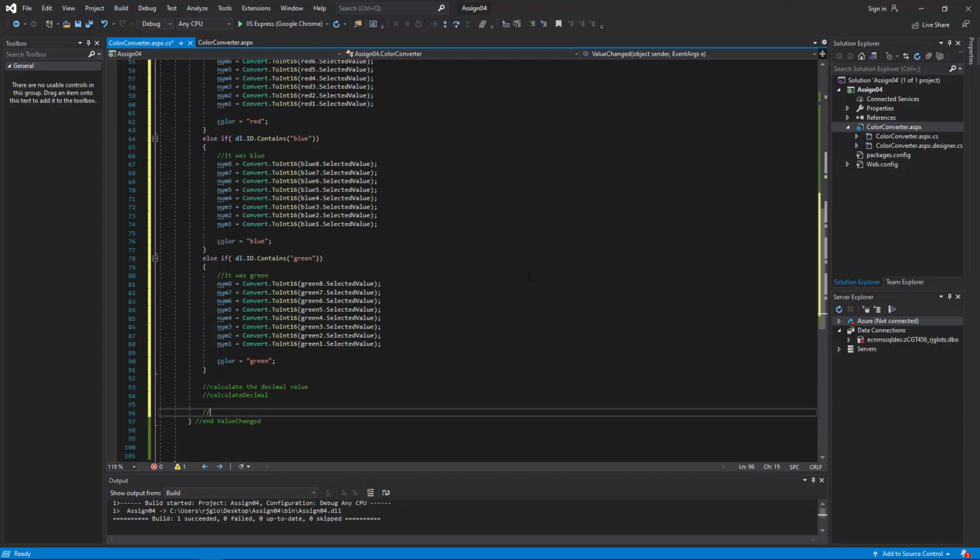After that, we're going to call another function that we've not created yet. This one is going to change the background color, which is called change color.